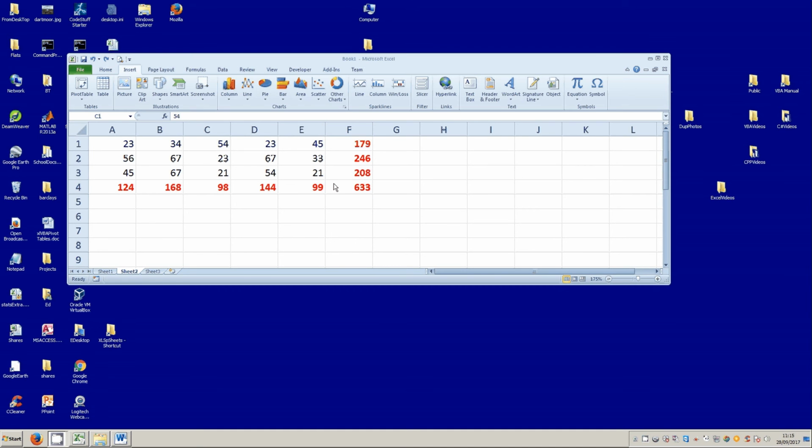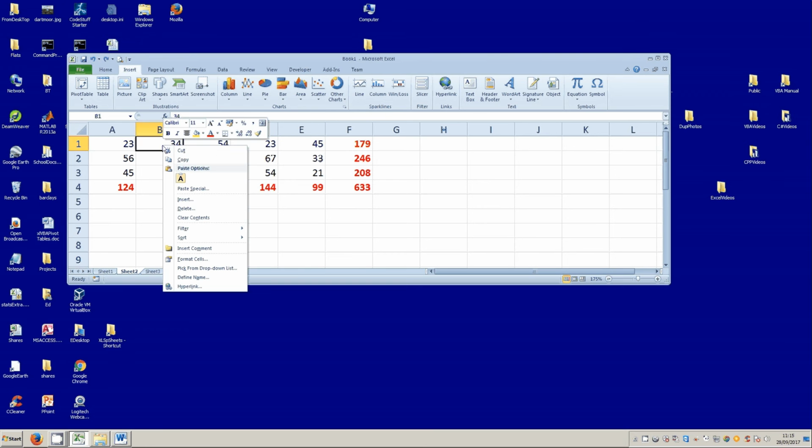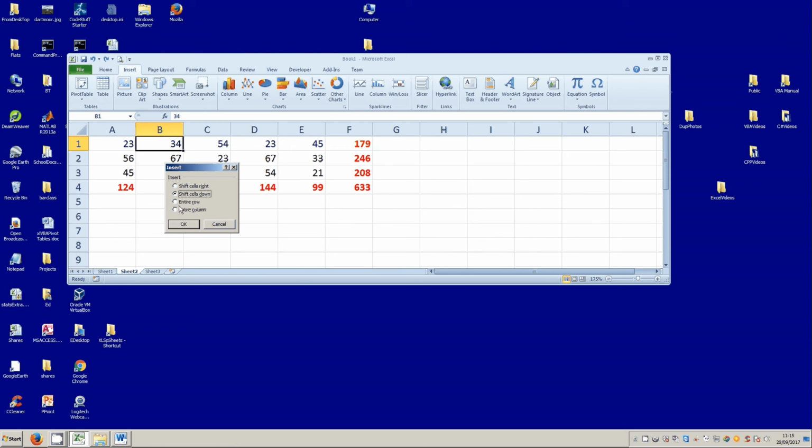I'll now insert a row at the top. So if I click anywhere in the top row at all, and then it's probably best to right click here, click on insert, and then entire row is what I want here, and then click OK.